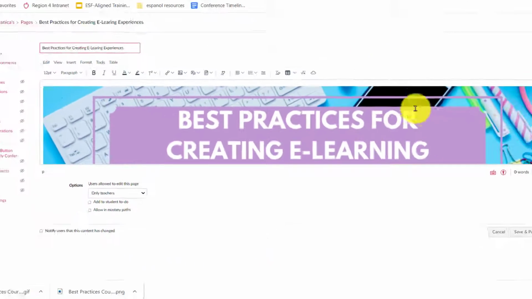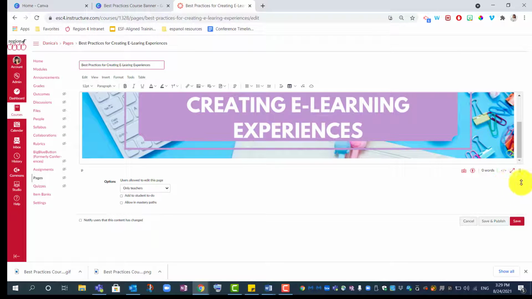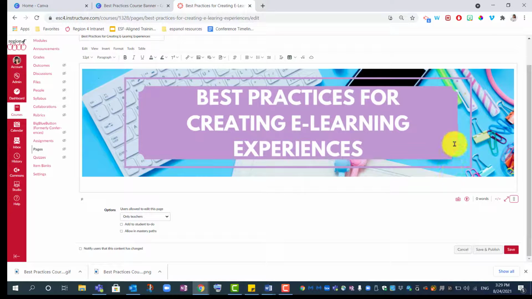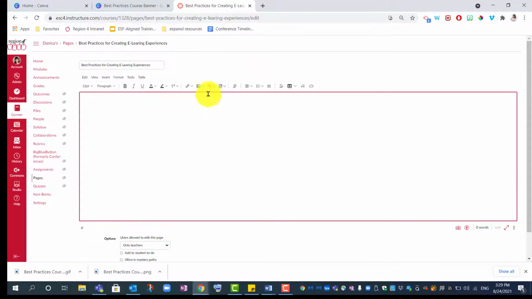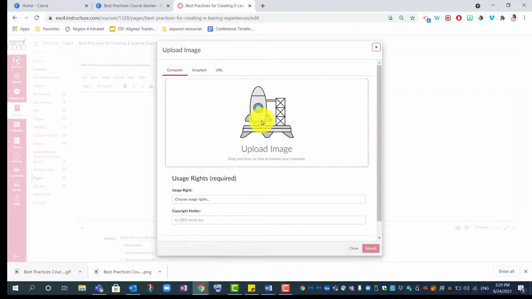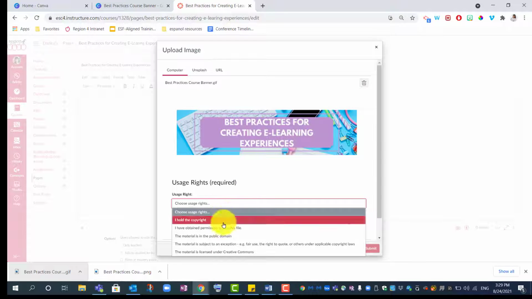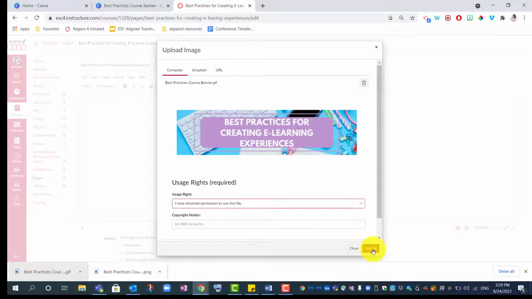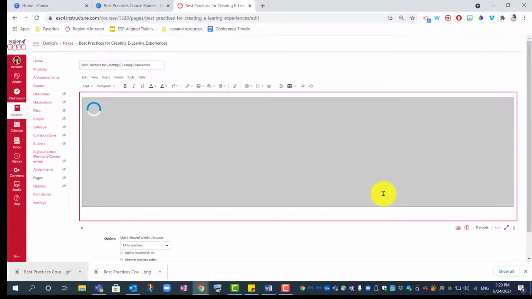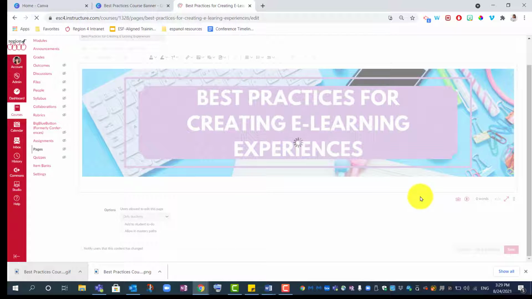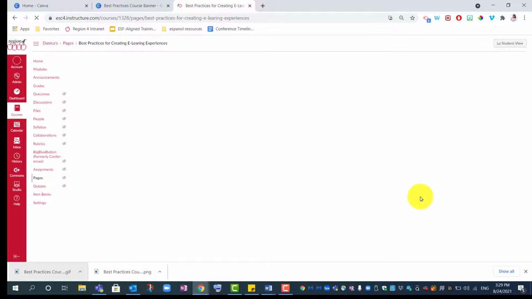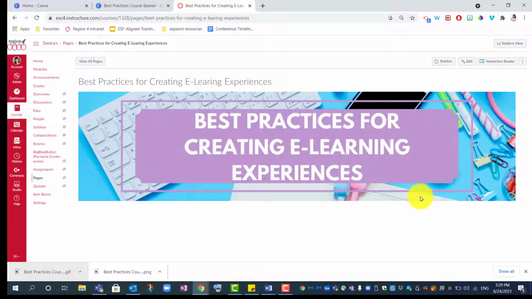We can go back to our course and add it the exact same way. I'm going to get rid of my PNG, my static image, go back to upload, drag and drop my GIF now. Same permissions, I have obtained permission and submit. Give it a second to upload. And let me save it. All right, you are ready to start building out the rest of your course.